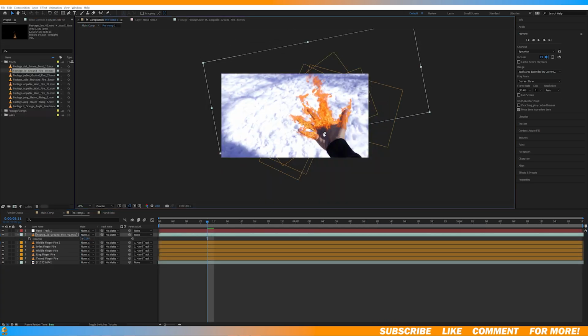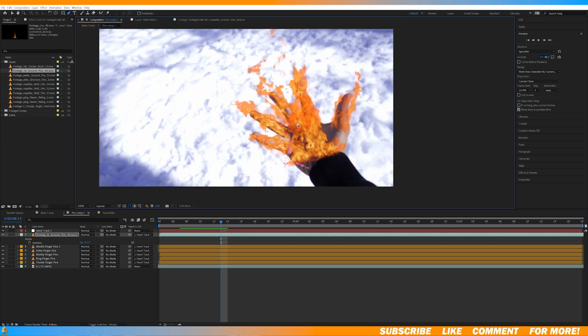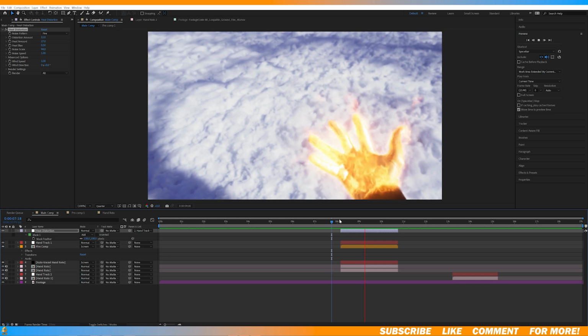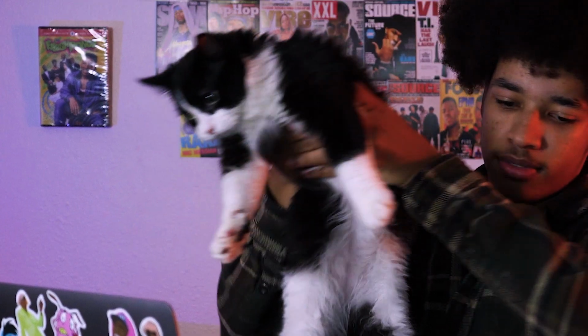I also forgot to add one more fire element to my hand, so inside the fire composition, I add the additional fire layer, and I'm just following the previous steps.